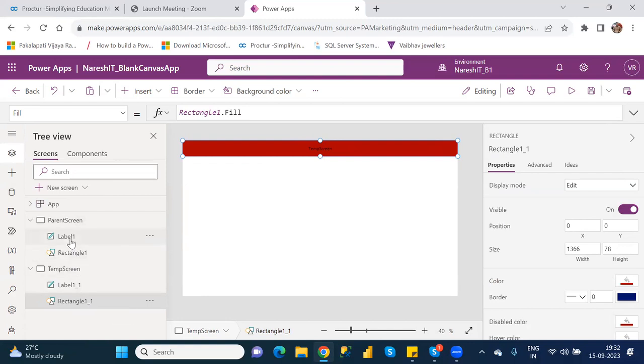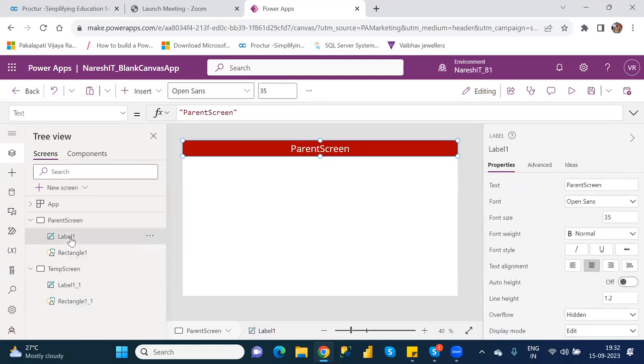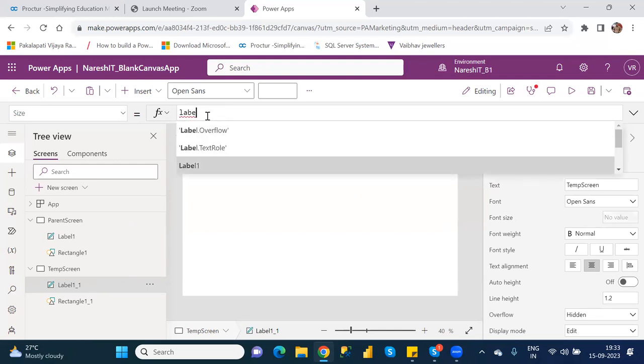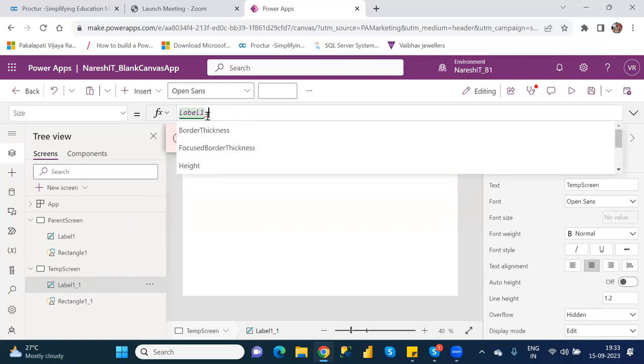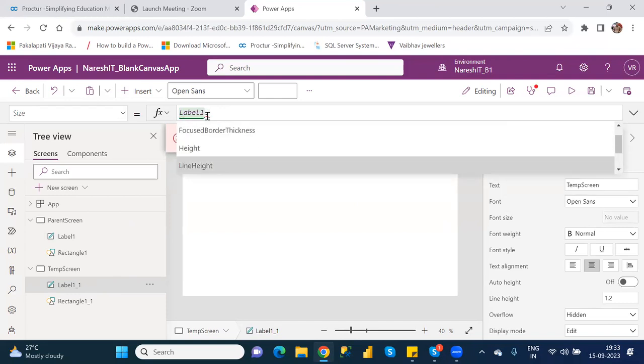Suppose, for example, I'm taking a label here. In this label, how much size are you giving? See here, 35 size you have given, right? This is the font size, and the size is 35. The same thing I am applying here also. For this also, go to that particular property. What property is it? Size property only. You have to go to the font size property. And what is the name of that one? First, you have to write the name of the element. Label 1 dot.